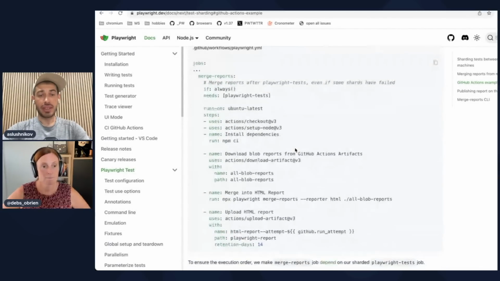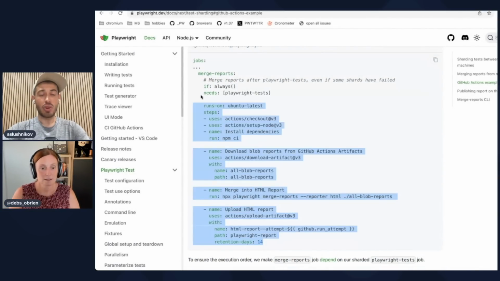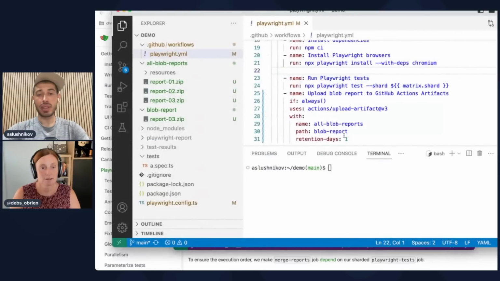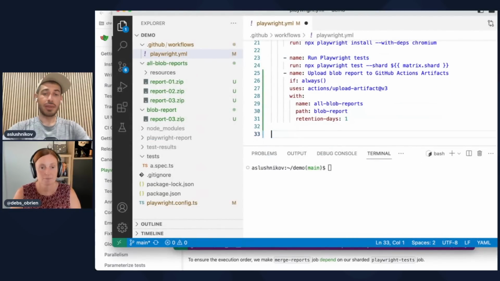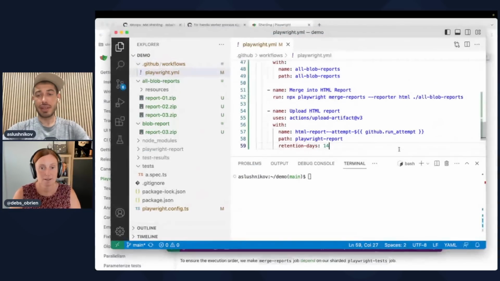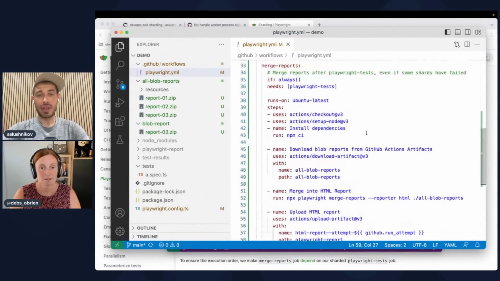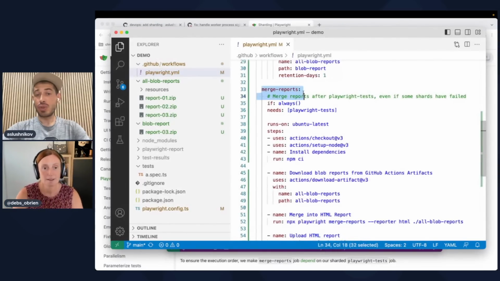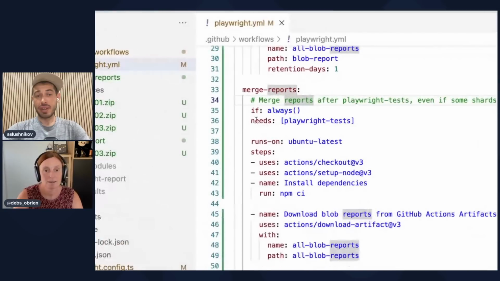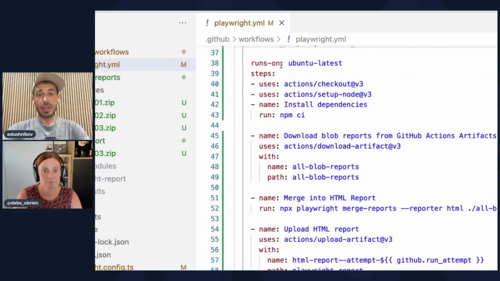After that, we just need to add a new job. I'll copy it and I'll narrate it real quickly. It does look like it has many lines, but it's nothing smart. So this is a new job called merge reports. It will always run, and it will run once all the tests are actually completed across all shards. It will run on Ubuntu, check out stuff, set up node, install all the dependencies.